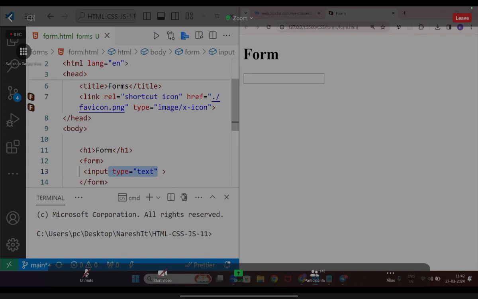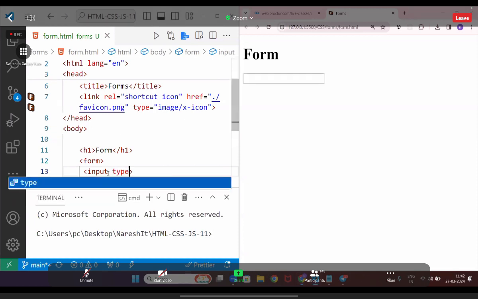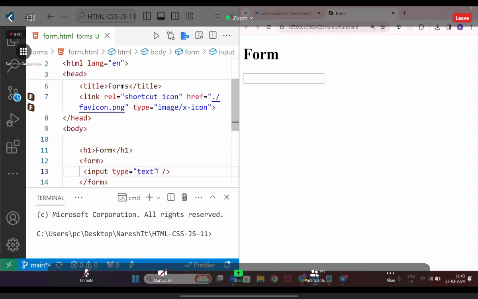Type is mandatory, sir. Now, if I just remove this type, by default it's text. By default it is text, but it is always adjustable to keep type. Any doubt, sir? No. Next.